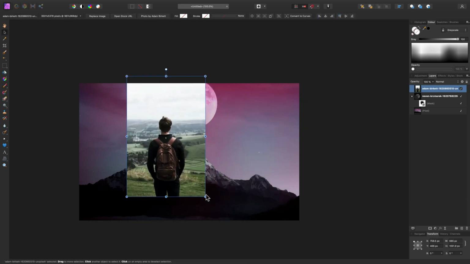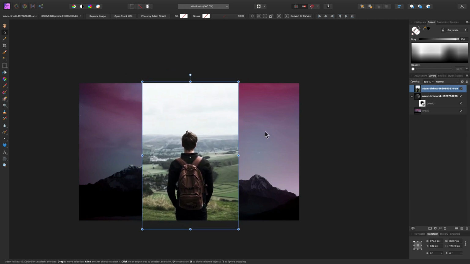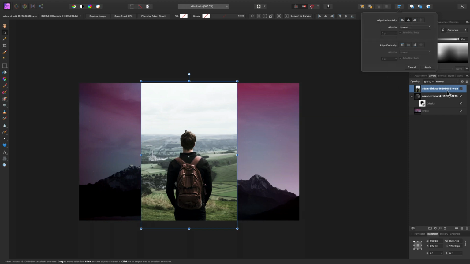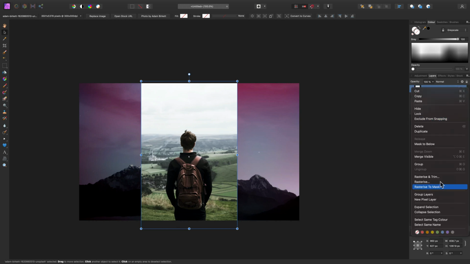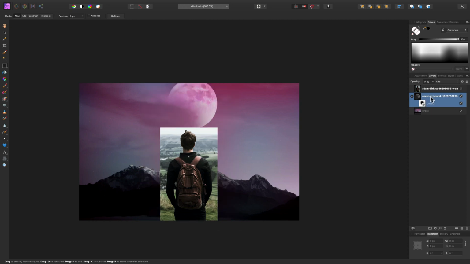So our last photo, let's position this gentleman in the middle. You can use this alignment panel. Now I need to right click on the layer. I will rasterize and trim. Let's use selection tool. I will copy and paste him to the new layer so I can delete this extra background quickly.